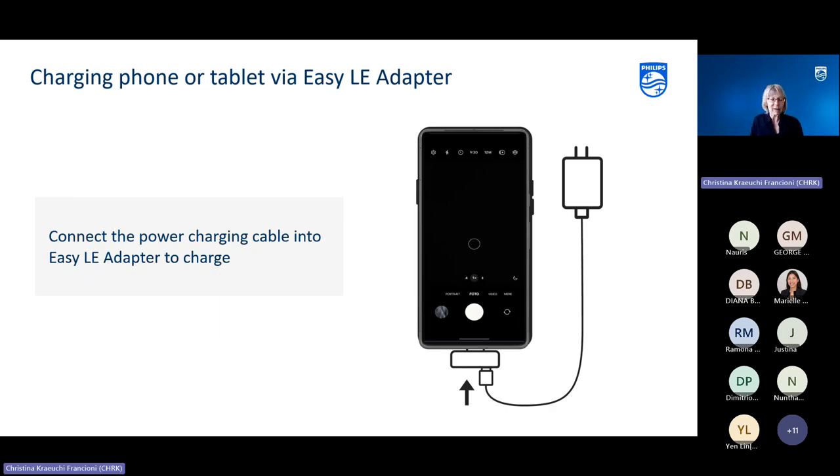You may ask, how am I going to charge my phone if I plug in the EasyLi adapter in the port? It's actually very, very easy, as we have seen in the device. It has an extra port, charging port, so that you can actually charge your smartphone directly through the EasyLi adapter. You can charge the phone up to 9 volt 2 ampere or 5 volt 3 ampere standard charging. Charging time will depend on your device's battery capacity.